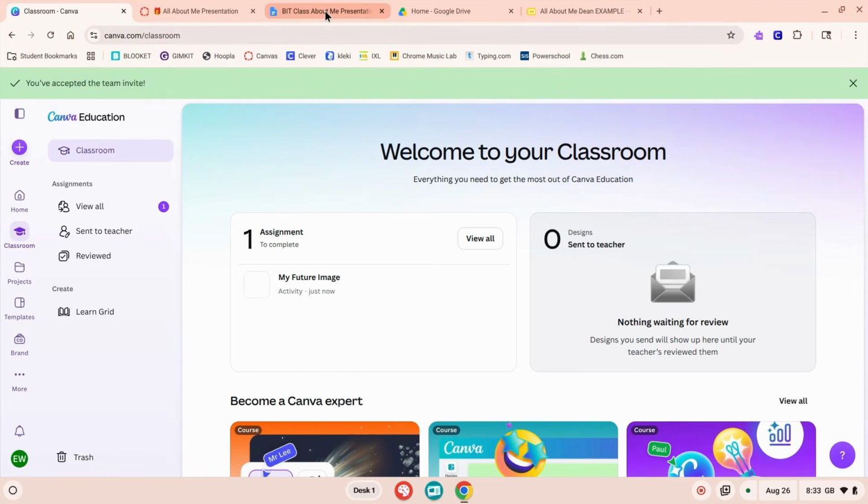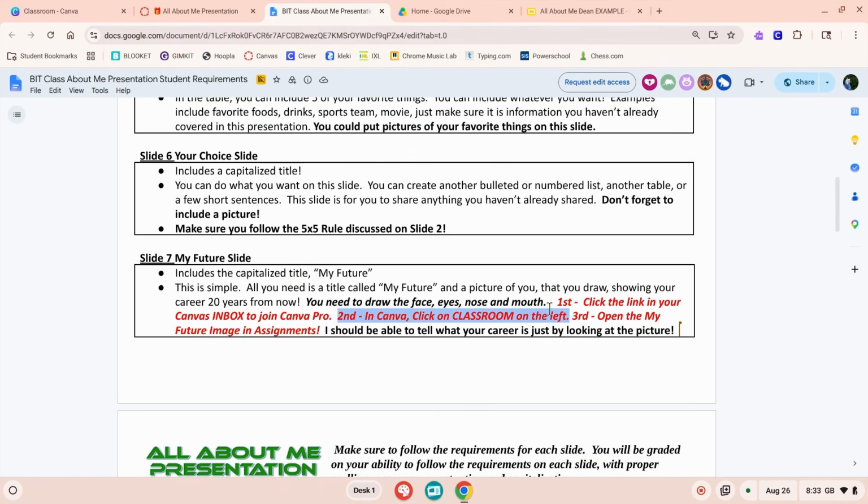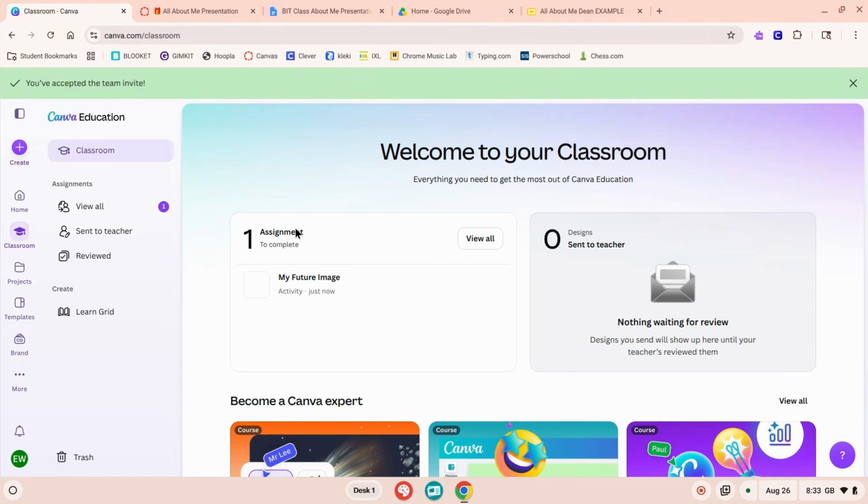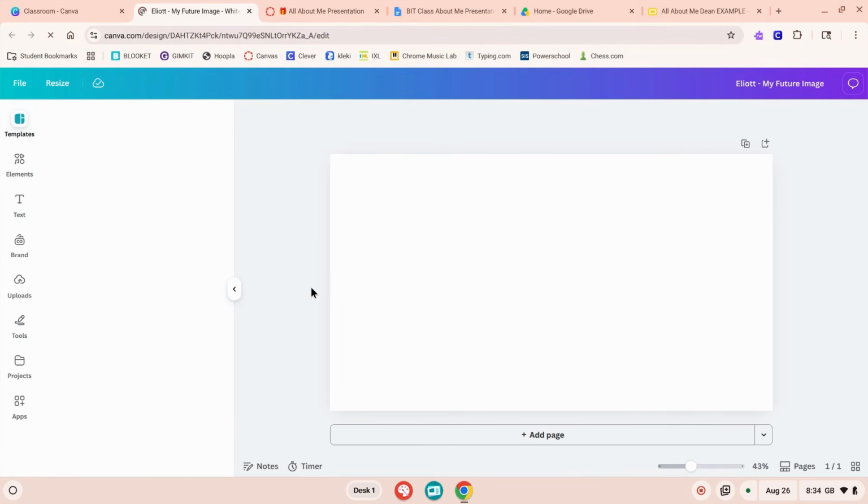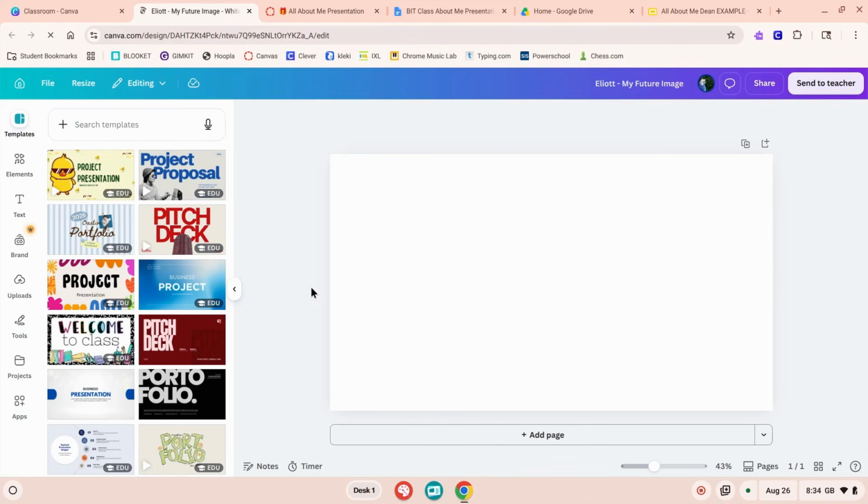And I think a lot of you can already tell what we're doing next. Open the My Future image in Assignments. So right here, you're going to see Assignment. Look, there's the My Future image. We click it, and this is where you're going to draw your picture. This is a 1920 by 1080 high-def canvas for you to just start drawing on. So the first thing we want to do normally is, I said we got to draw our face.